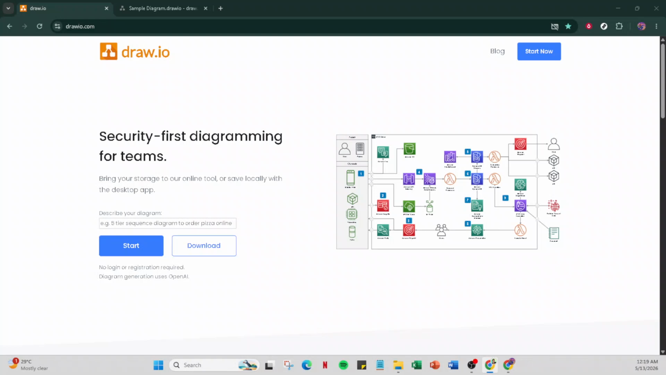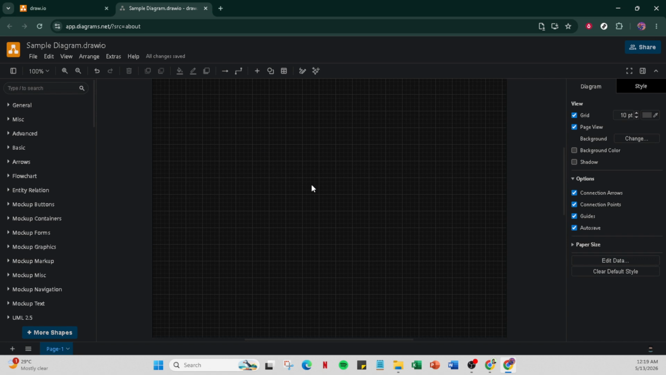In today's video, I'm going to teach you how to build diagrams in drawio. We'll start a new diagram, add and connect shapes, style and label them, then save and export your work with confidence. Open your browser and go to draw.io, also known as diagrams.net.